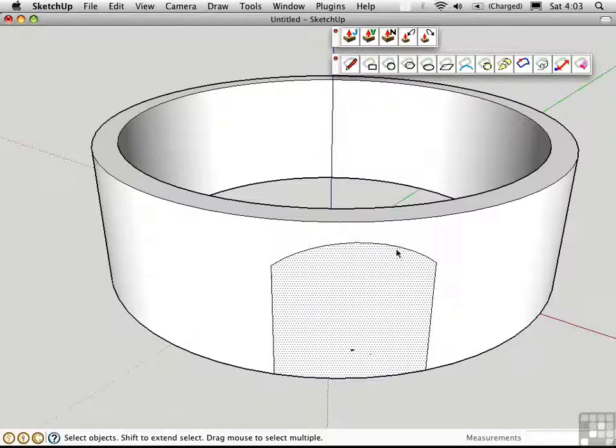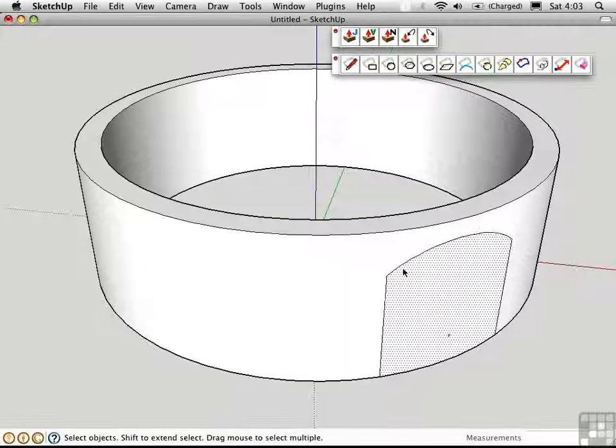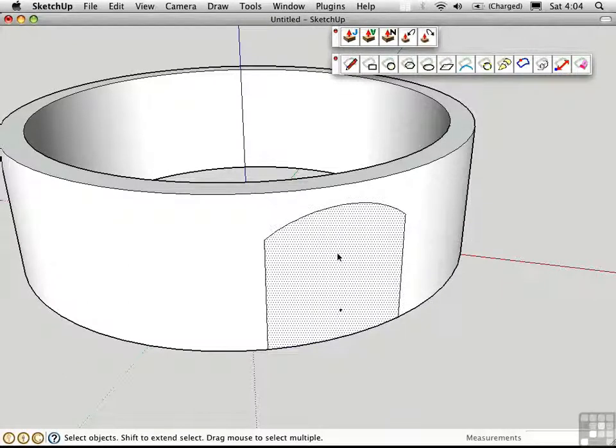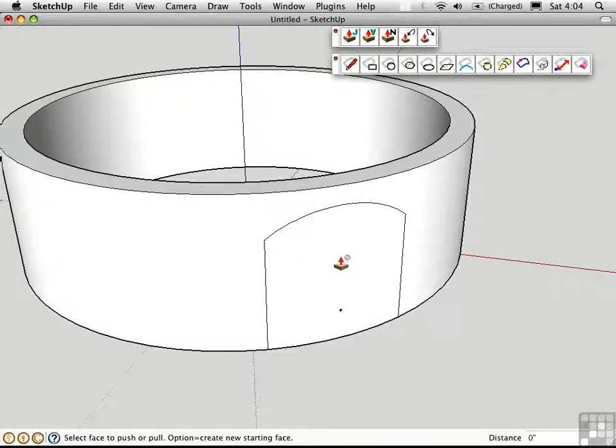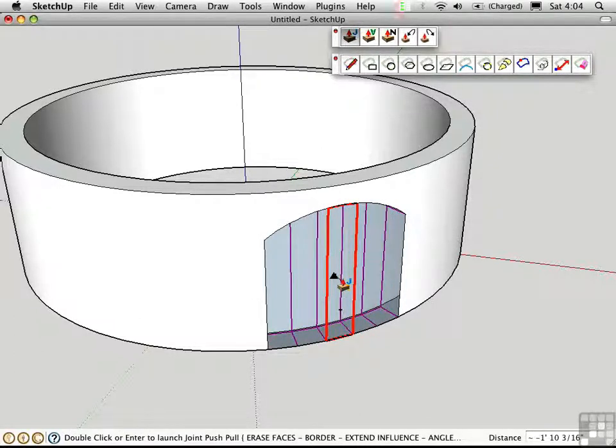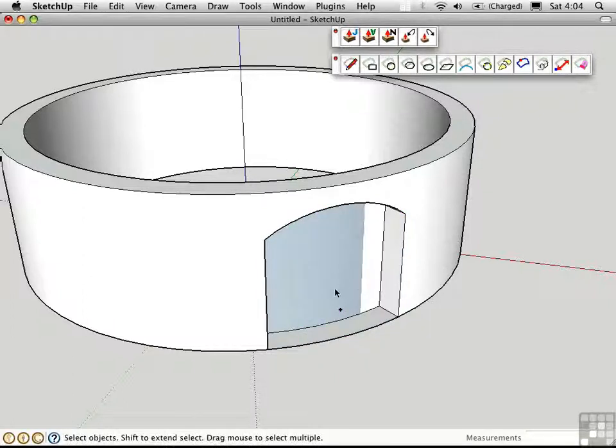It subdivided this surface. If this is going to become a door opening, then I need to push that through. But remember, the Push-Pull tool won't work because it's a curved surface. So we have to use the Joint Push-Pull tool. I'll push it back, and then I'll set the distance at 2 feet and press Return again. It works except for the fact that it did not delete this inner surface. I need to select that and delete that manually.